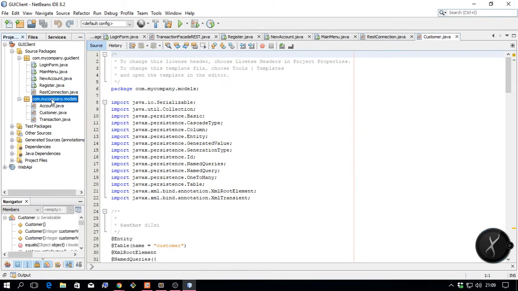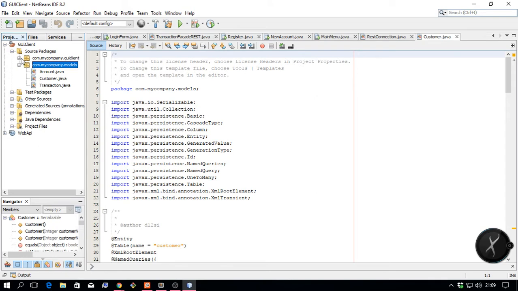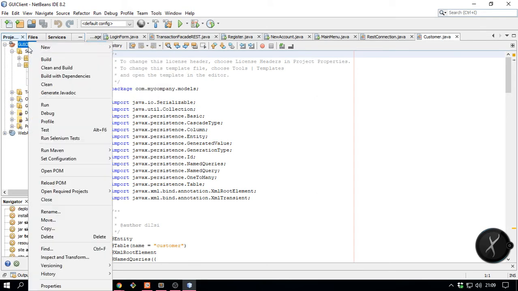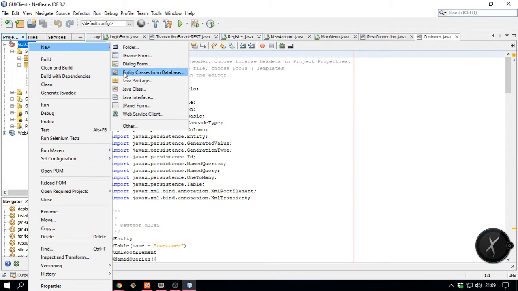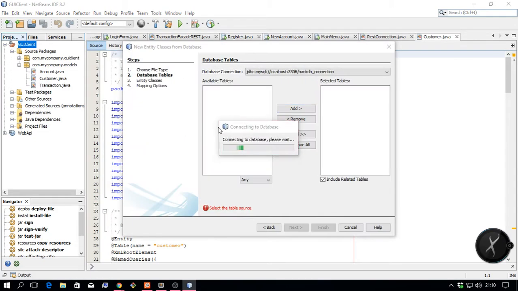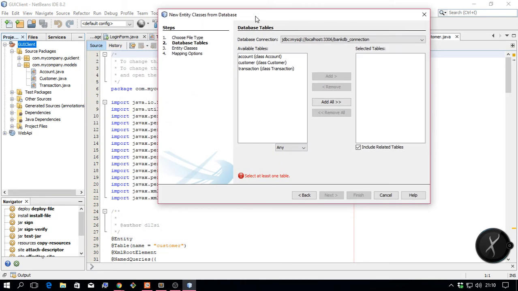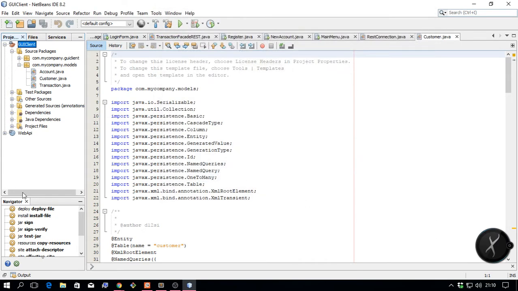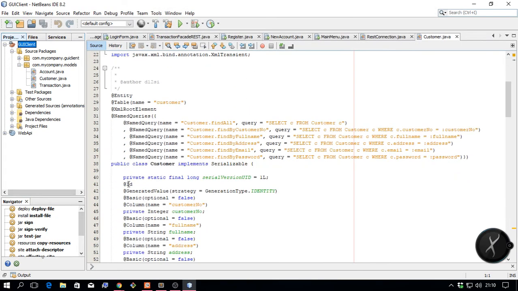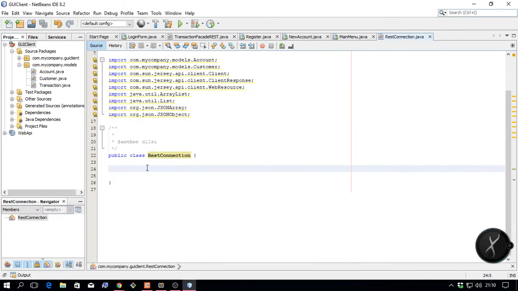Since this is a Maven Java application, what I did was I went into new and said entity classes from database, and I just generated all the database tables that I have as entity classes for this project, which will make it much simpler for me to pass information from one GUI to another. So to get started, I'm going to create my first method, which will allow me to sign in.